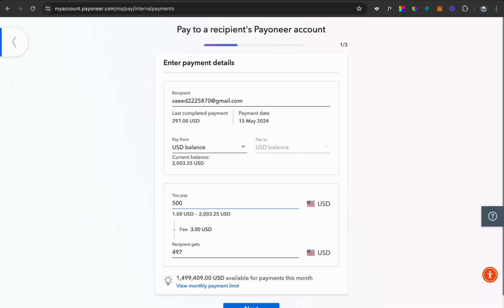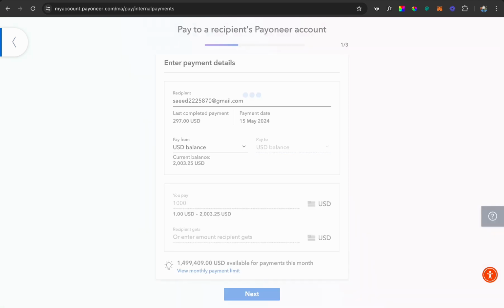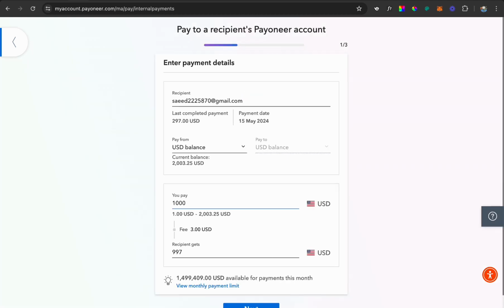Now notice that Payoneer charges $3 and the person gets $497. Like I mentioned, irrespective of the amounts, the fee is $3. For $100 it's still $3. So I would just say the higher the better for you. For $1,000 it's also $3, so they get $997. So in this case, $500, we have 497 sent to this person from RateFi.